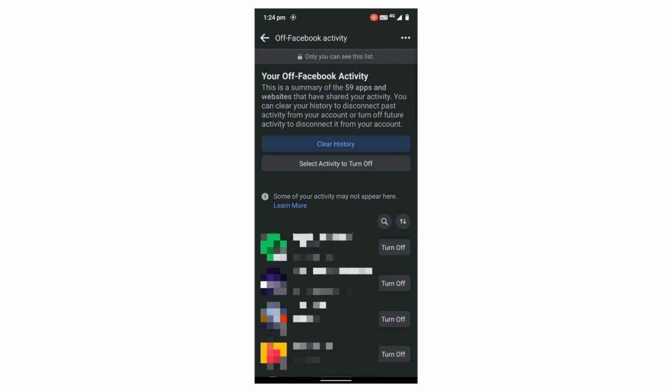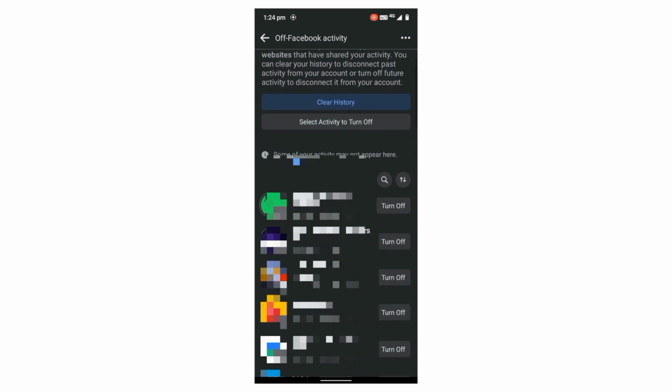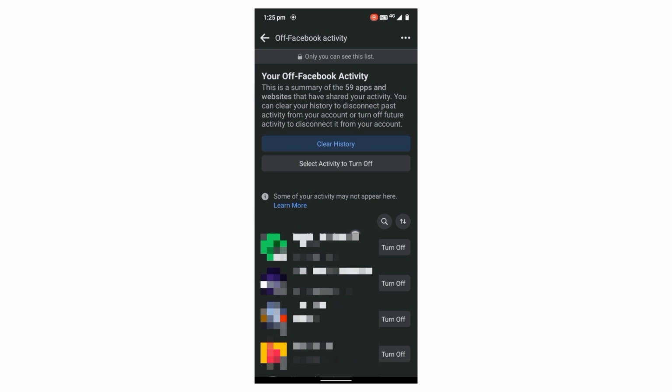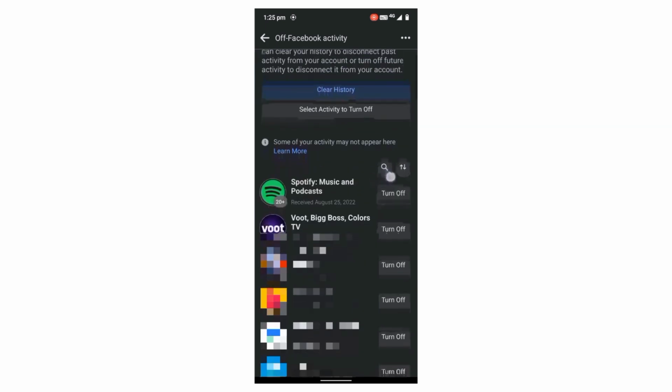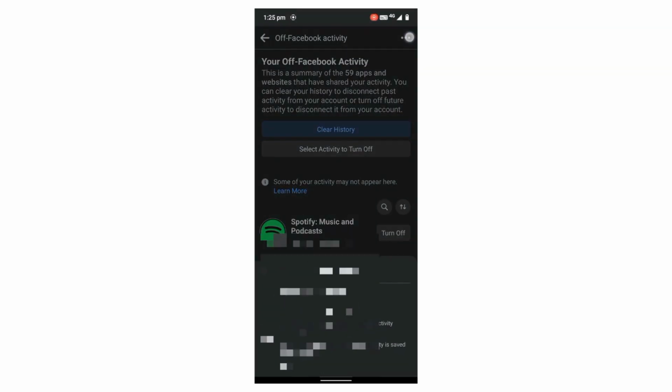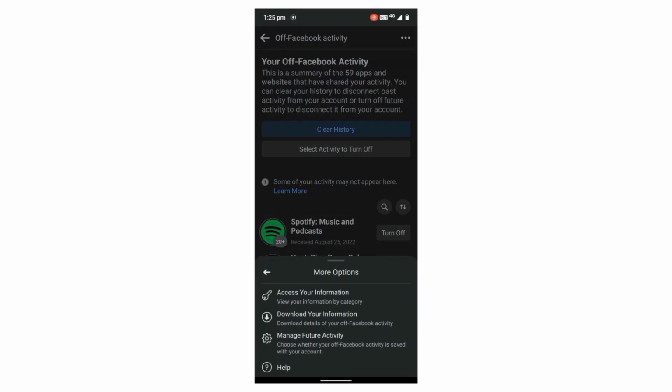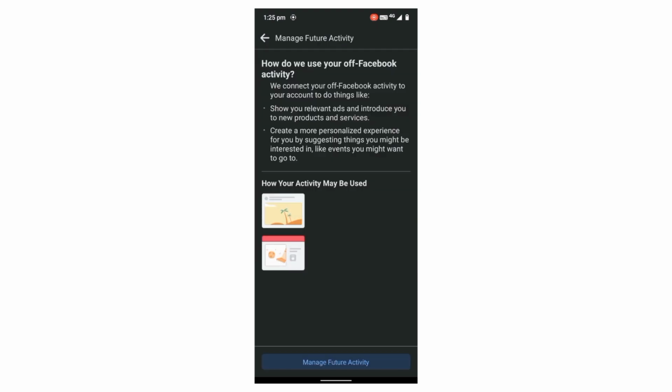You can turn off this by clicking on turn off option. You can also click on clear history to delete past activities. In order to delete the future activities, you need to click on the three dot option at the top. Click on manage future activity.